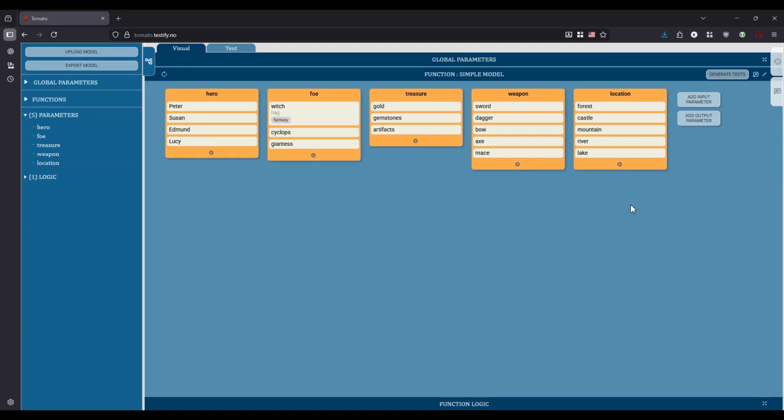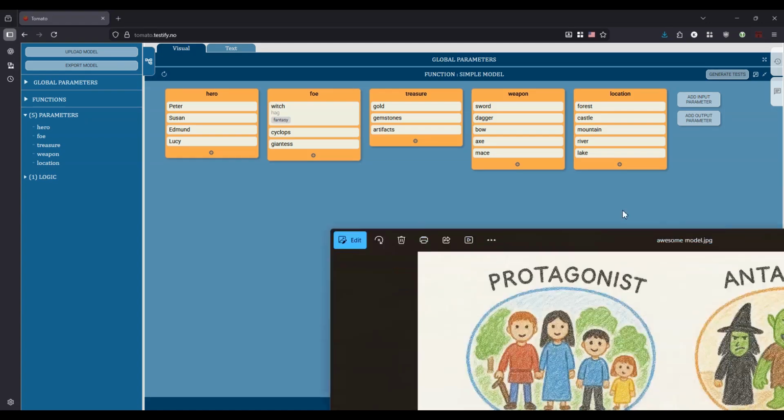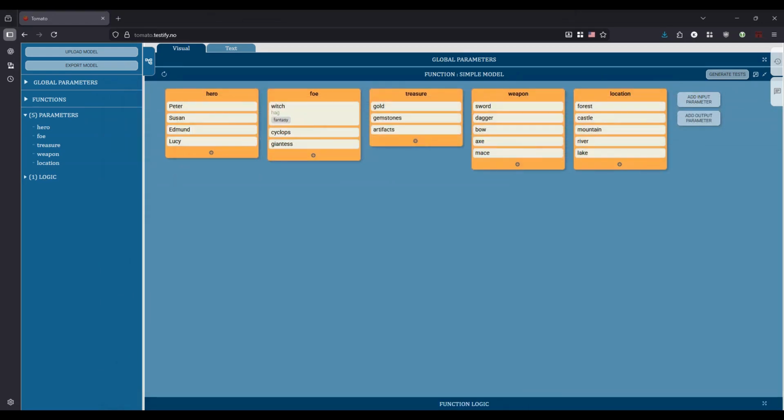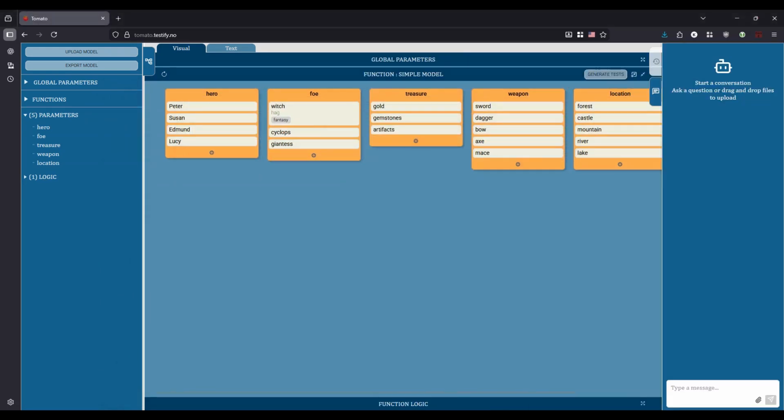You can also use files as input. In this example, we'll generate a model based on an image. Just upload the picture, add a short description, and press send. After a few seconds, the assistant will produce a full model based on the provided content.